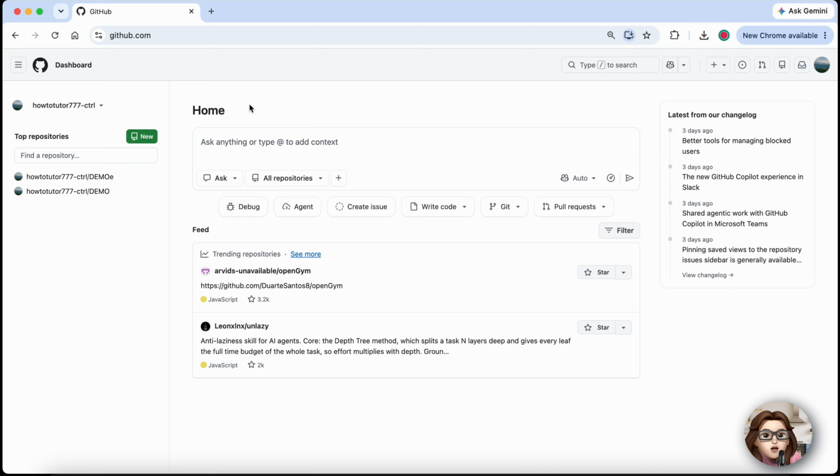First, open your web browser and head over to github.com. Once you're there, log in using your credentials. After logging in, look at the left panel where you'll find a list of your repositories. Click on the repository where you want to add your GIF.